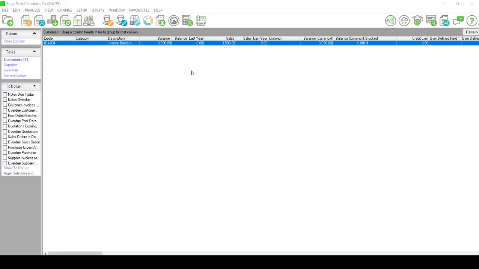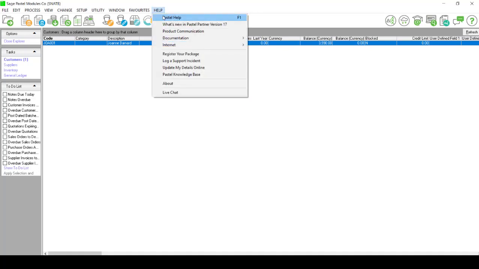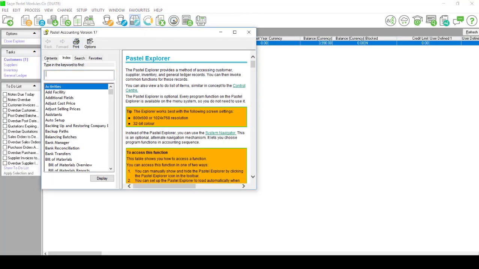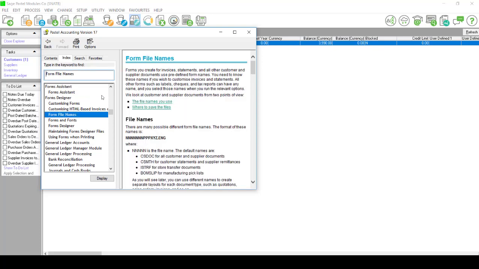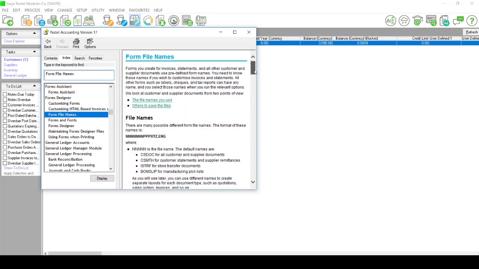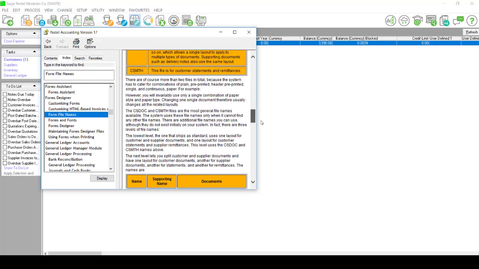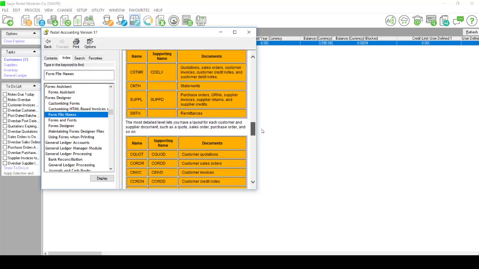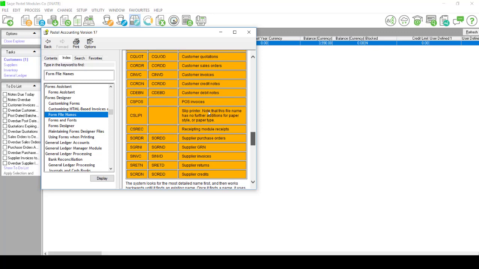Before using the Forms Designer, you would need to know exactly which form you plan on customizing. To find the form file name, go to Help and Pastel Help. By the index, type in Form File Name, and on the left-hand side, select the option Form File Names. This will open the Form File Names, and if you scroll down, you will see a list of the forms that you can select to customize.